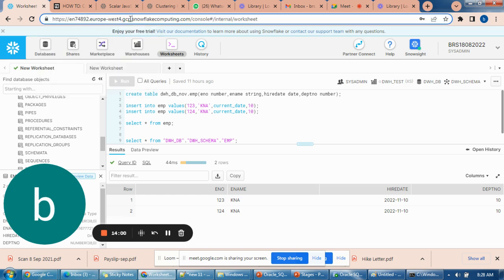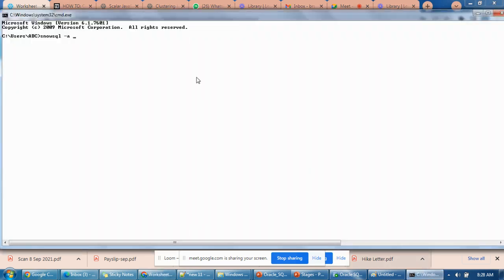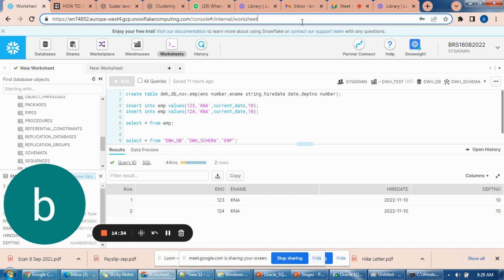What is the account here? Till here are your account details. Then you have to pass the username as well. Username is mine, BRS 1808 2022. Already I have installed SnowSQL in my system, and I am using it. Let me ping this. Again I am pinging in the chat.